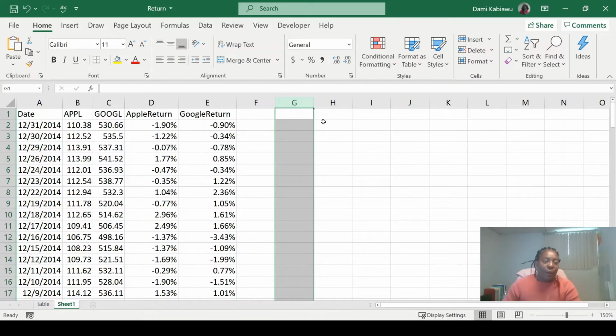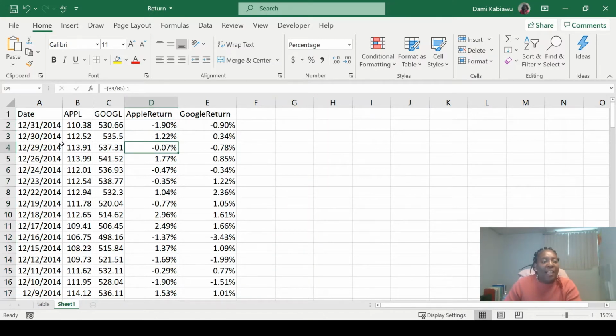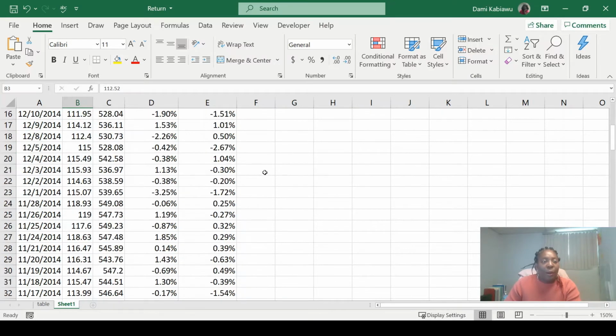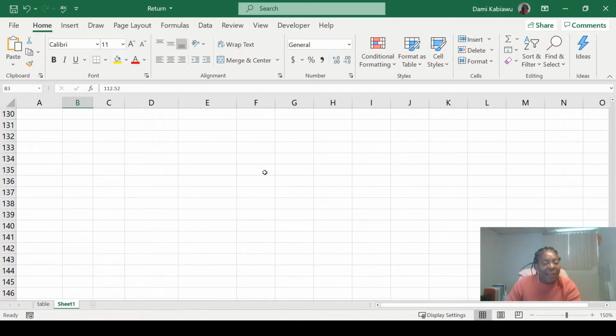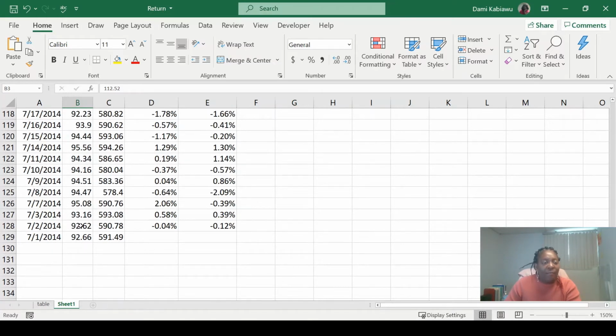To use an array formula, you first of all want to know what you're doing. For every single return, I want to take the number before, minus the one that comes after it, and then divide it by the one that comes after it. For the last observation at the bottom of my data here, I want to take 92.62 minus 92.66 divided by 92.66 to give me the final answer. So that's as far as I want to go.